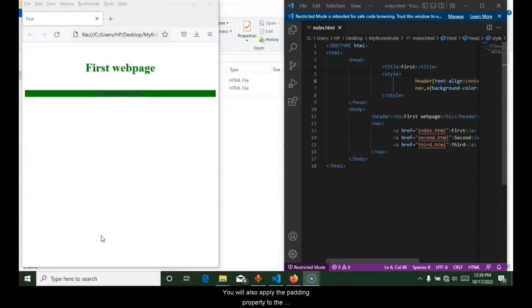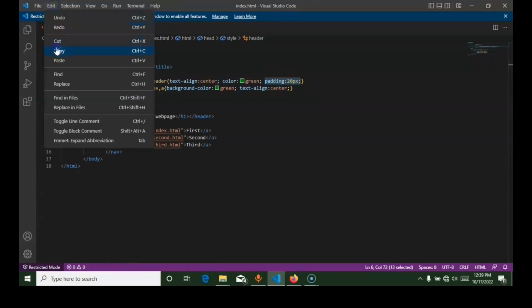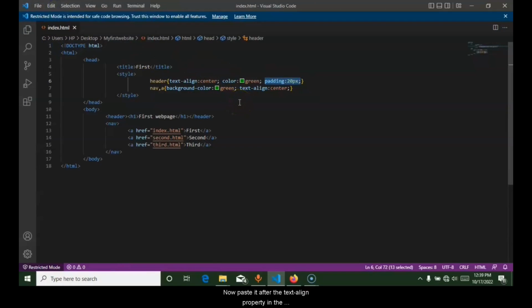You will also apply the padding property to the navigation bar and HTML links. But to hasten the process, copy the padding property you just created in the header brace brackets. Now paste it after the text align property in the combined navigation and link brace brackets. Save and refresh your web page.